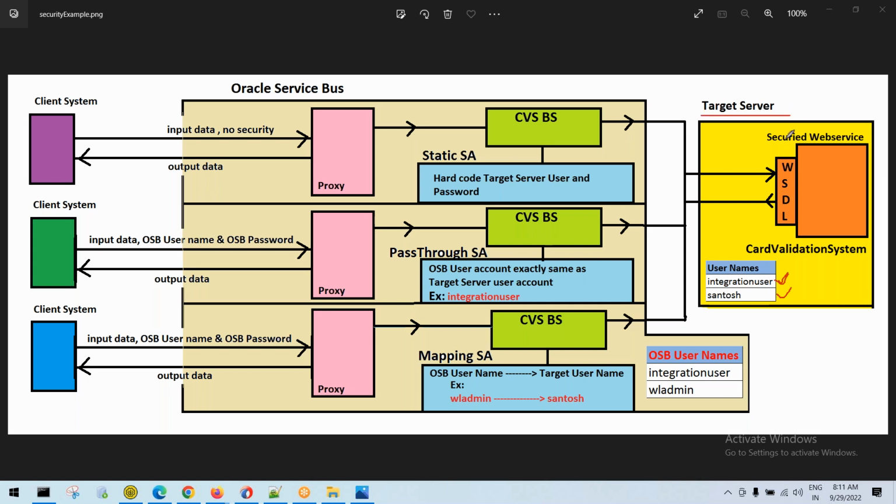Forget about the technology, what they have. It can be any technology. We have a target server. The server contains two different users, and there is a web service. If you want to test this web service, we need to use either integration user or Santosh user. I just took some example. It's not mandatory to have the same names. Any questions as of now from anyone? Target server part is clear.